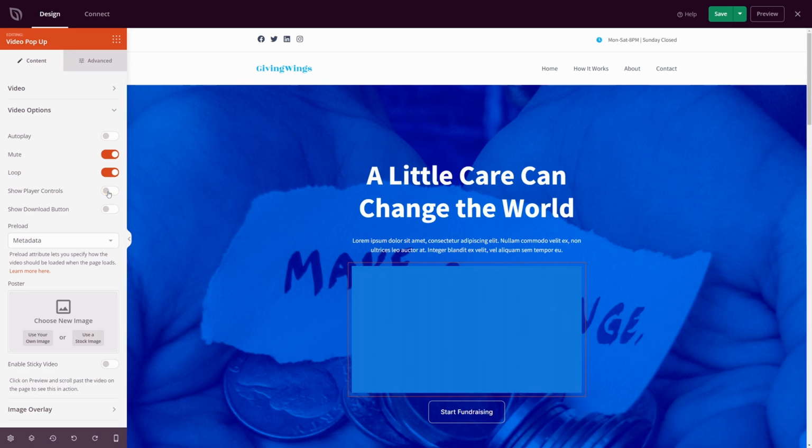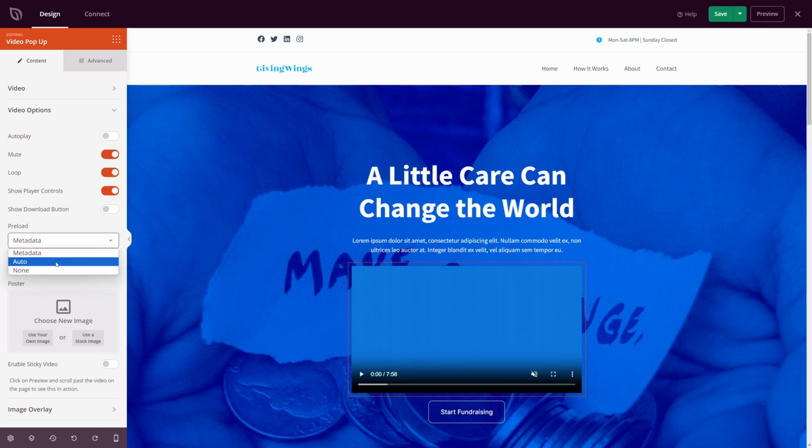We also have the show player controls, so I can toggle those on and off. You can see those disappearing there. So if you want those on or off, we also have the show download button as well. Down here, we have the preload. We have three options for metadata, auto, and none. If you want to learn more about the preload attribute, you can click the link here to learn more.